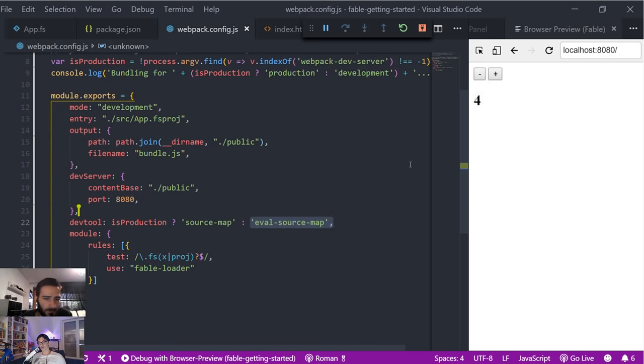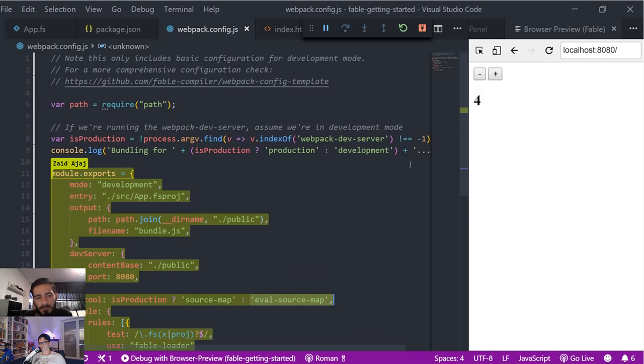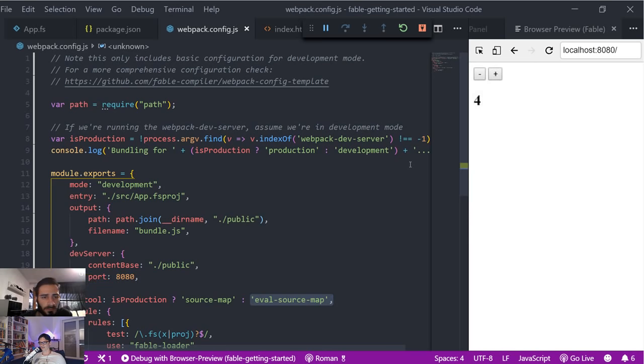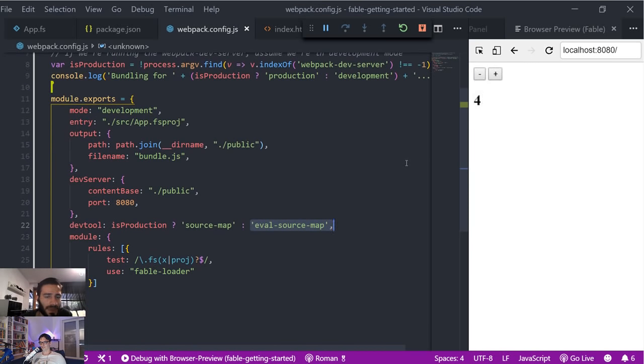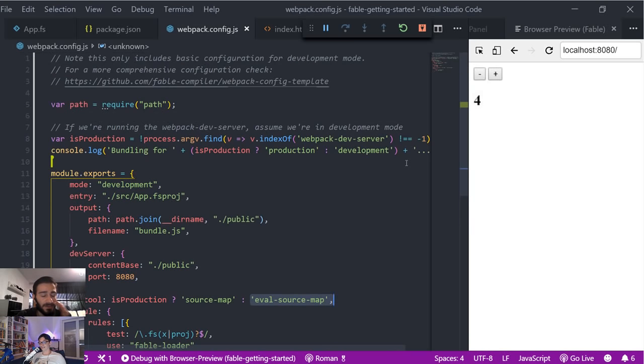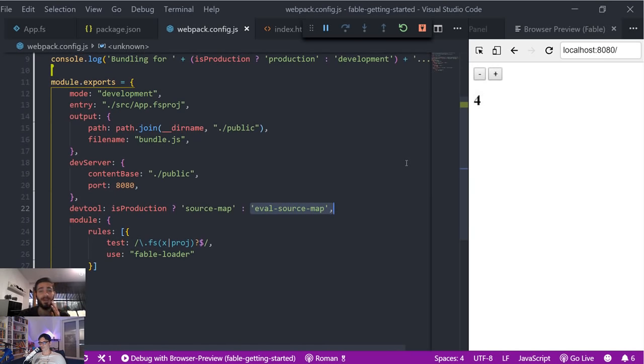If you look at normal SAFE Stack applications, the Webpack configs look scary as hell, right? When you look at them, you have no clue where to change anything. So I think if you really want to start with this, there is this repo of Zaid, these Fable getting started. You can put them in the chat, so people can copy paste.